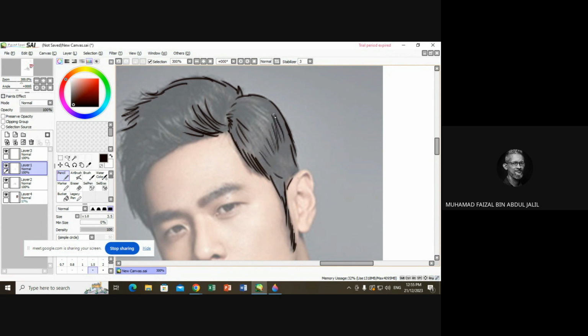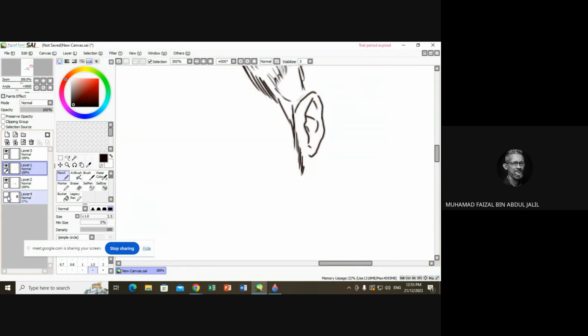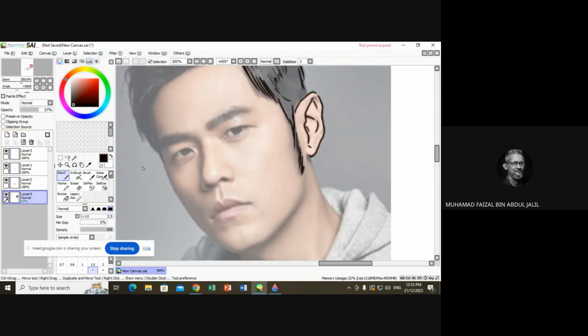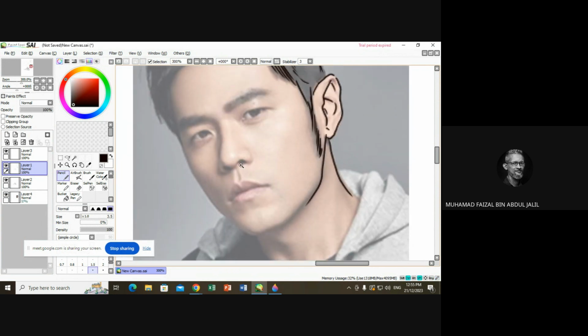Please improve your line work, your drawing line, before you add some shading. The ears itself, let me show you how I simplify them. See how I simplify the line there? Practice this kind of hand drawing line.